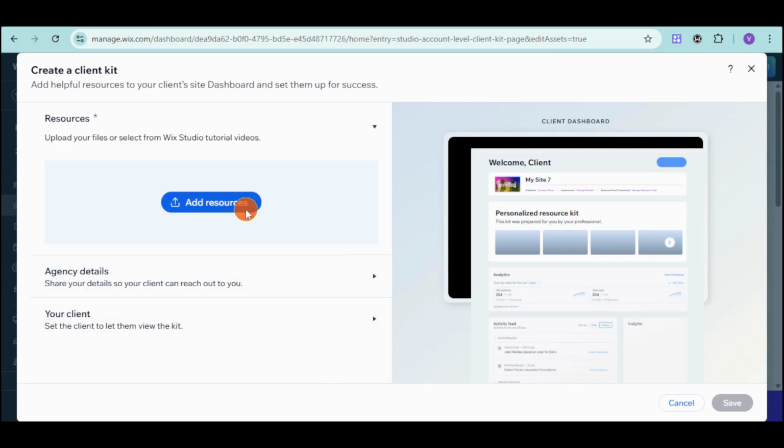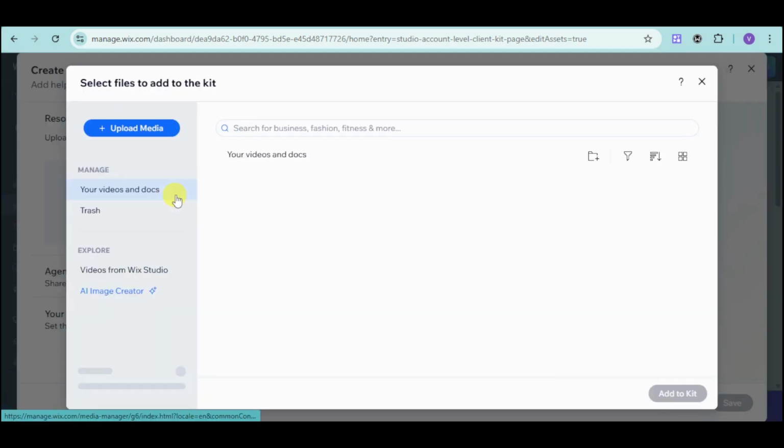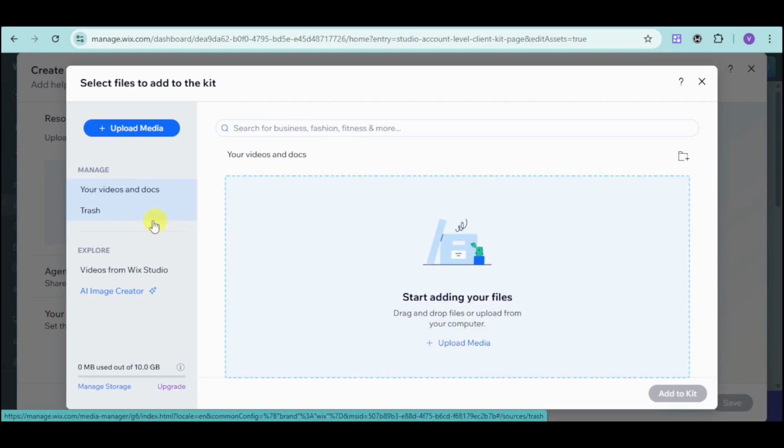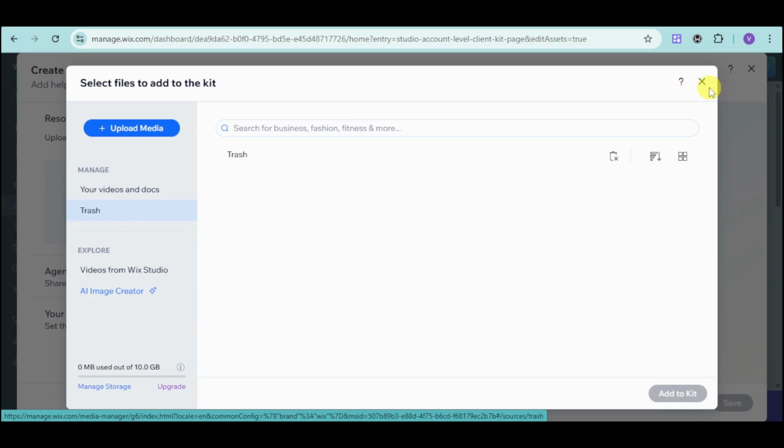Click onto this Add Resources option, and then you can upload your files or select from the Studio Tutorial option. We have in here our videos and documents as well as the trash, or you can also upload some more videos based on the ones that you have added.